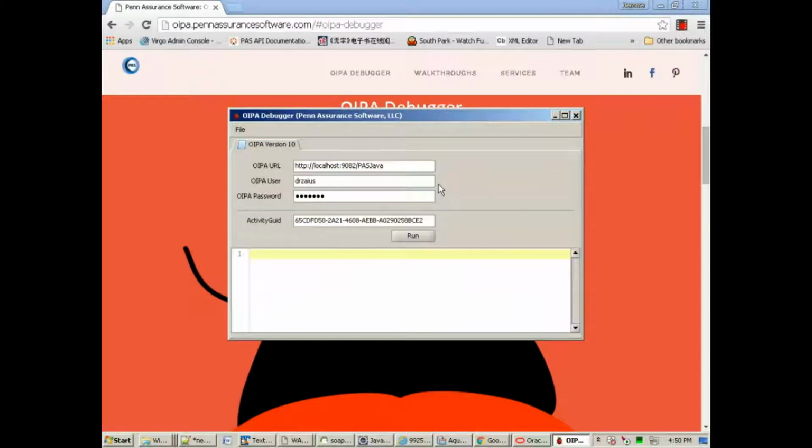When the client appears, there will be 3 fields that must be configured. You will need to set the OIPA URL and the user and password of the user that will execute the activity.